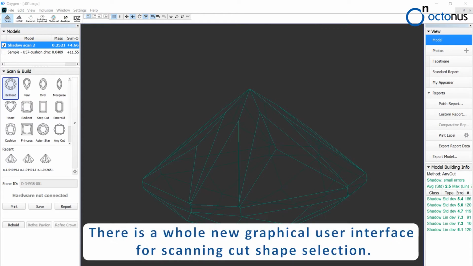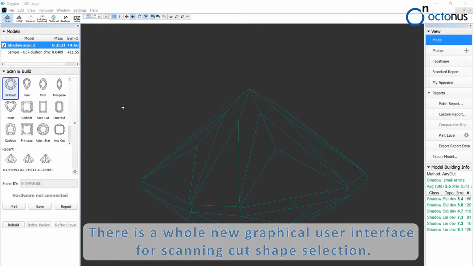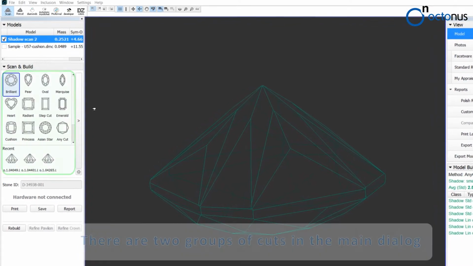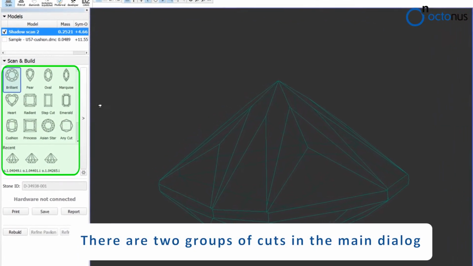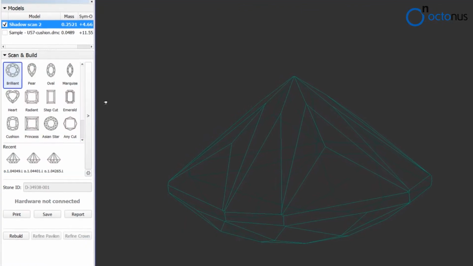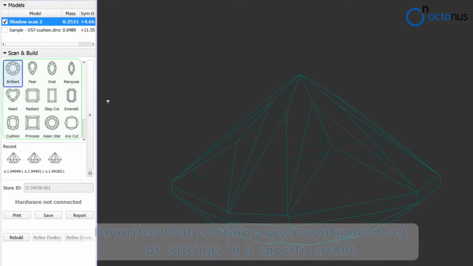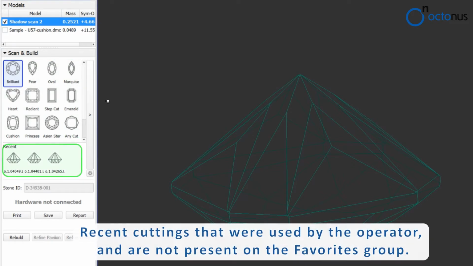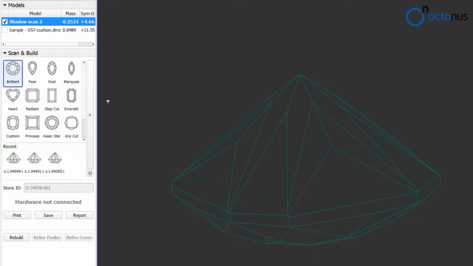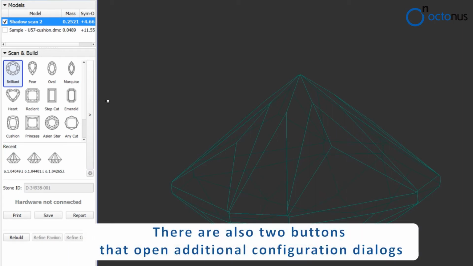There is a whole new graphical user interface for scanning cut shape selection. There are two groups of cuts in the main dialog. Favorites that contain a user-configured set of cuttings in a specific order. Recent cuttings that were used by the operator, and are not present on the favorites group. There are also two buttons that open additional configuration dialogs.